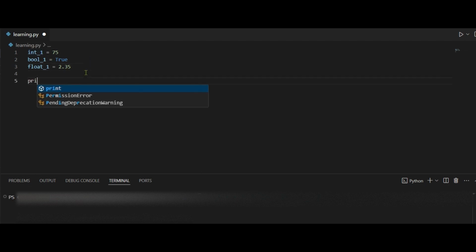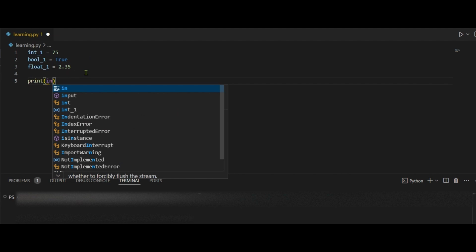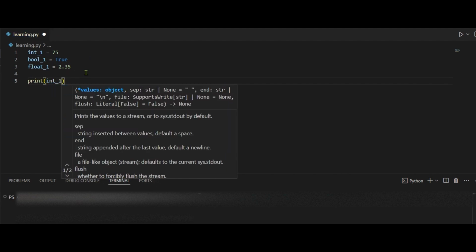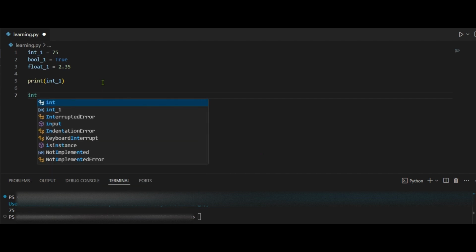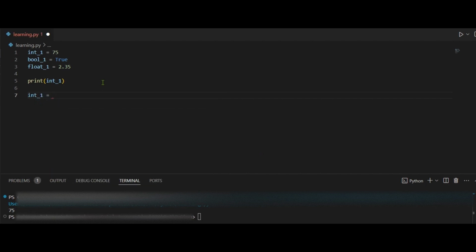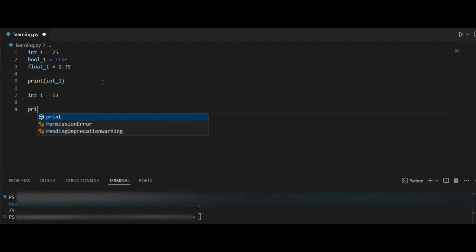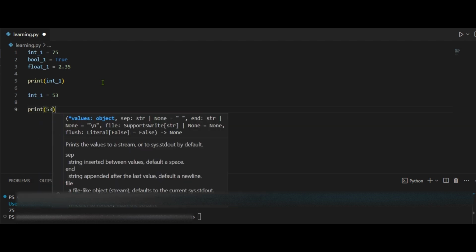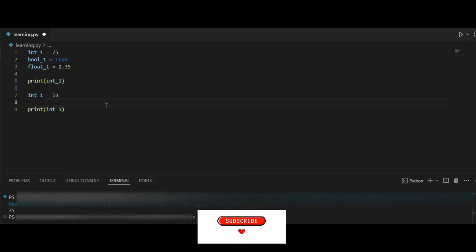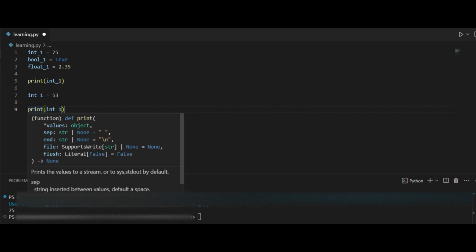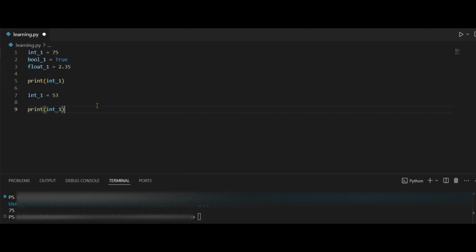And now let's use the print function and see what it gives. If you run this, just click on debug and you will see the 75 value. Okay, and now as per the assignment, for int_1 I need to assign a different value, say 53. And I will use print again. I did not explain what print is yet, but just for the sake of this assignment, print is just a command to output a particular value.